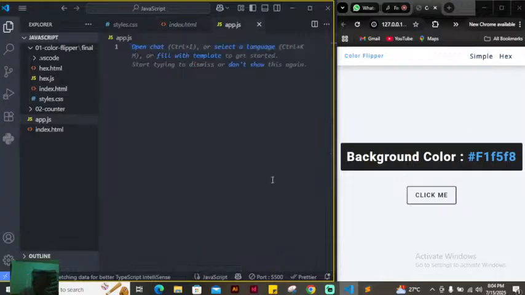So in my app.js, the first thing is the color, because this is an example of basic color. We also have another one here called hex. I don't know if time will permit me to do that. We also want to look at the hexadecimal color, whereby we have more color combinations.